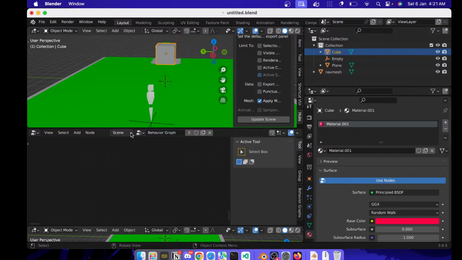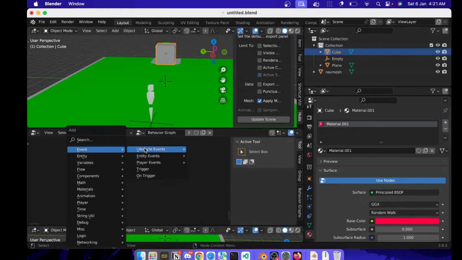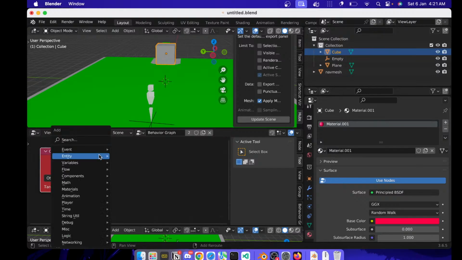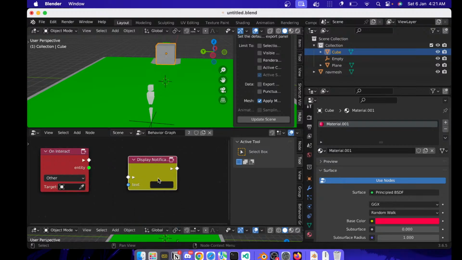So for example, if this is a node where we want to add an on interact, like on click, we want to do something. For example, you can do anything. A simple thing would be to show a notification message that the cube was clicked.